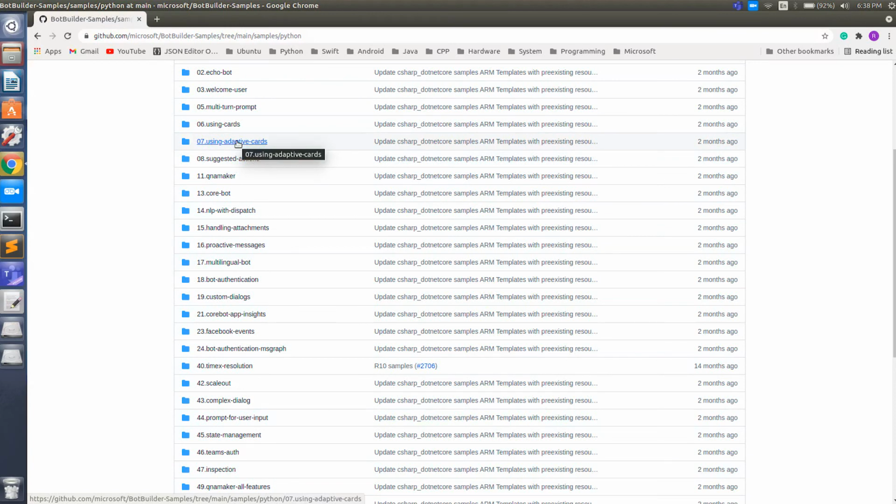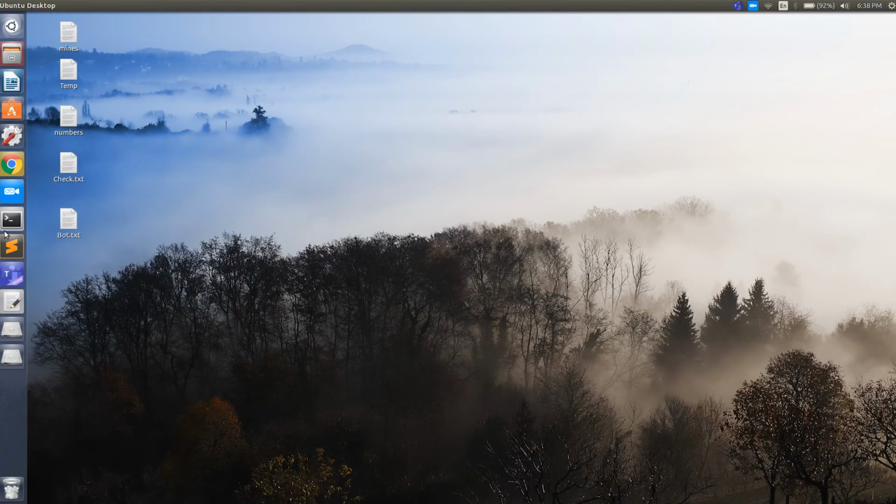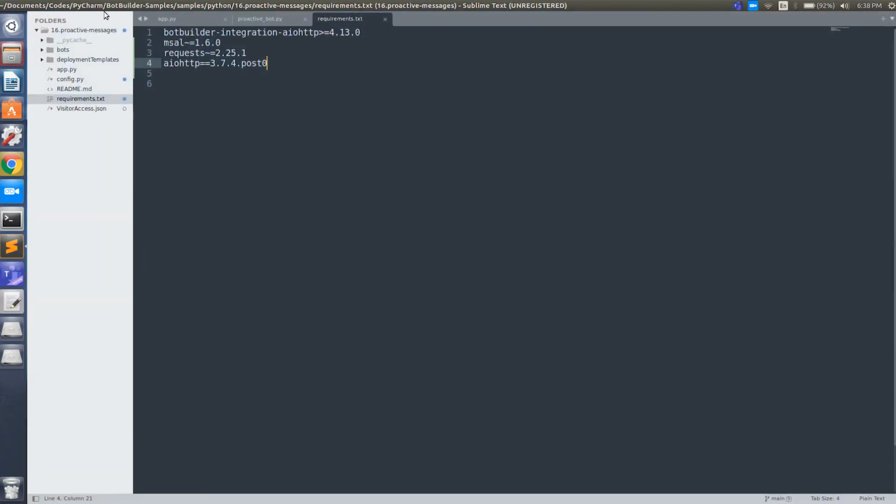So till now we just replied with normal text messages. In this example, instead of a normal text message, we'll also send a different kind of cards that you're going to see in a minute. Not a minute, maybe a couple of minutes. I already have the code, so let me open it up. So this is the proactive message code.